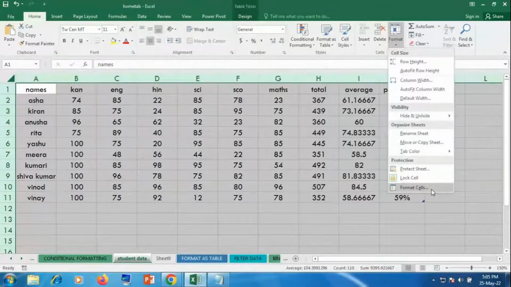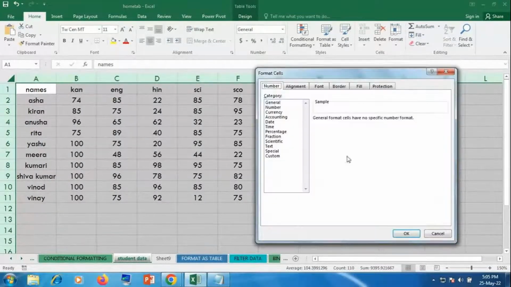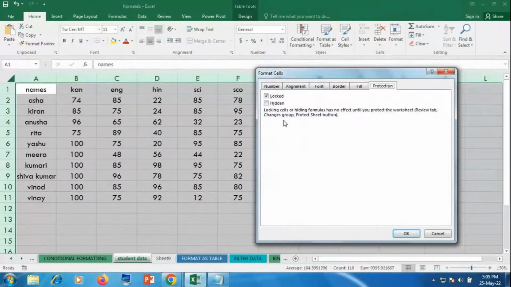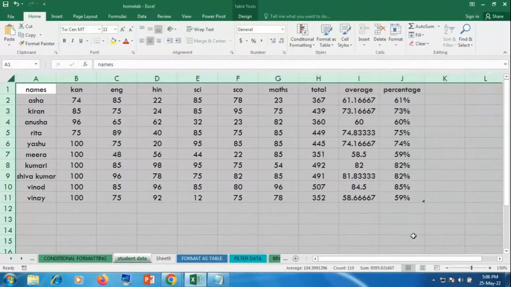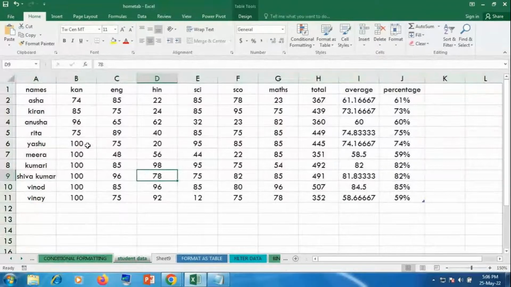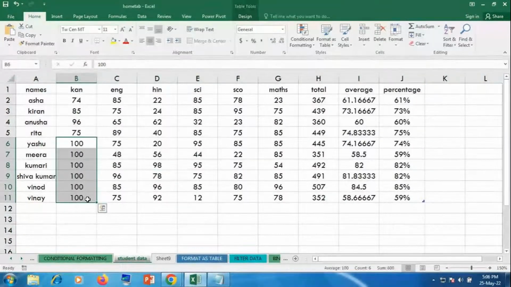Format Cell, Protection. In the Protection tab, you have to untick this. Don't select anything here. Okay, click on OK. Leave the locked option blank. Don't select anything. Click on OK. Now, here 100 is the marks for these cells I want to protect. I want to lock these cells, only the selected cells, not all cells in the sheet.